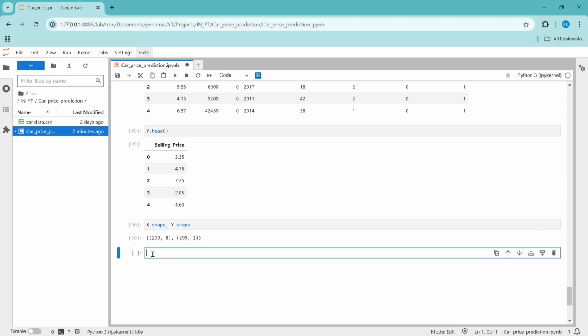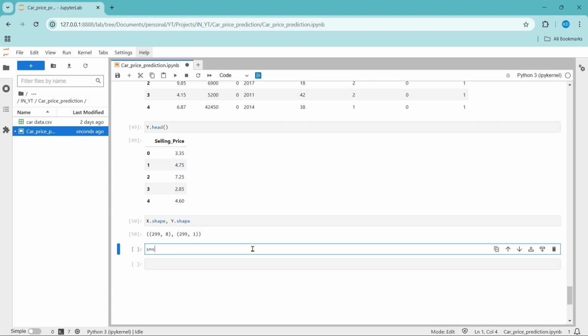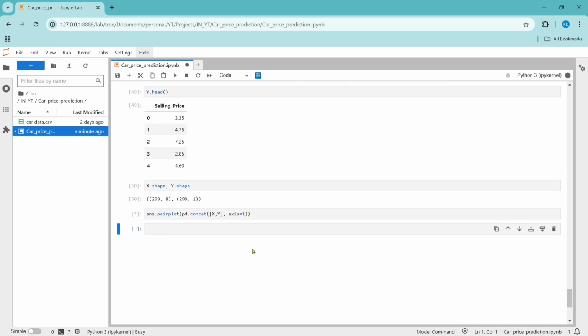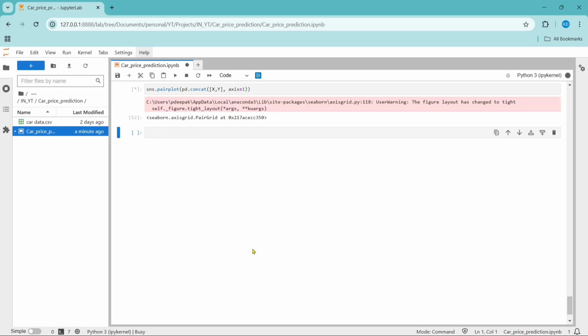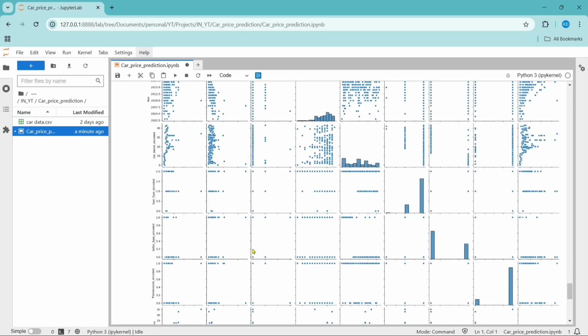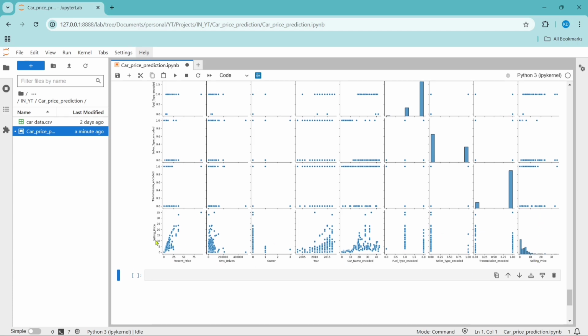Now let's pair plot these X feature variables along with our selling price using Seaborn, right? sns.pairplot of pd.concat of capital X, comma, capital Y, and we have to mention axis equal to 1, and then close it. It will show us the pair plot for each and every variable along with the selling price also. So these are the pair plots for each and every variable, right guys? Here you see present price, kilometers driven, owner, year, and at last the selling price. You can see the selling price against all other variables here itself.